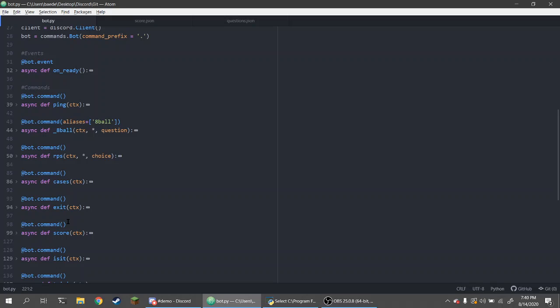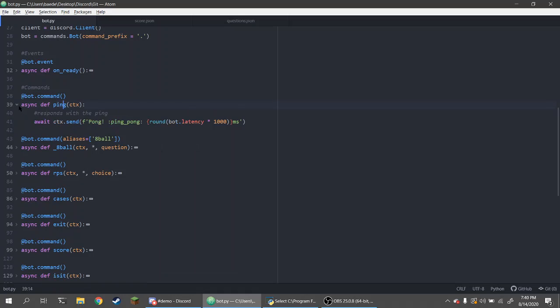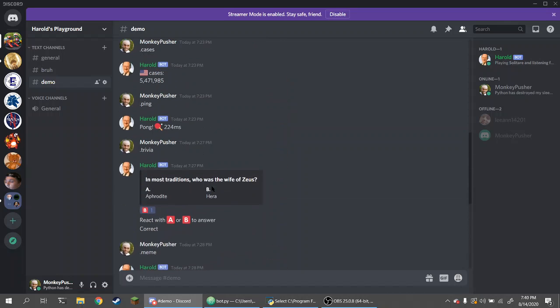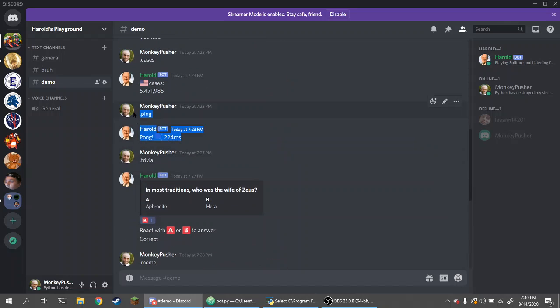Alright, so next we have our commands. Our first command is the ping command. When you type in .ping, it says "Pong", then it gets the latency times 1,000, rounds it, and then turns it to milliseconds. And so if we come over here, we can see what this looks like right here. I typed in .ping, and it responded with my ping.